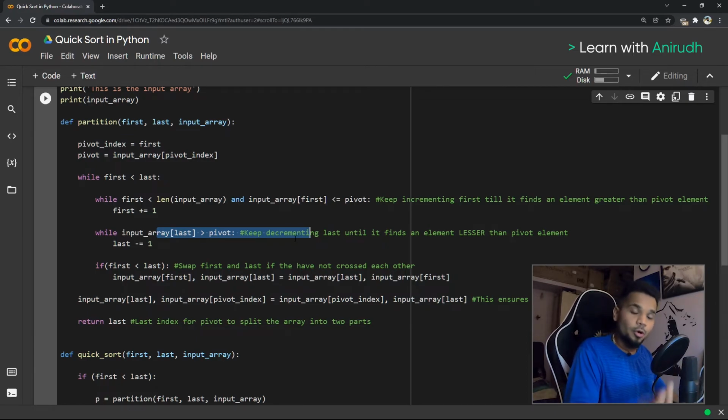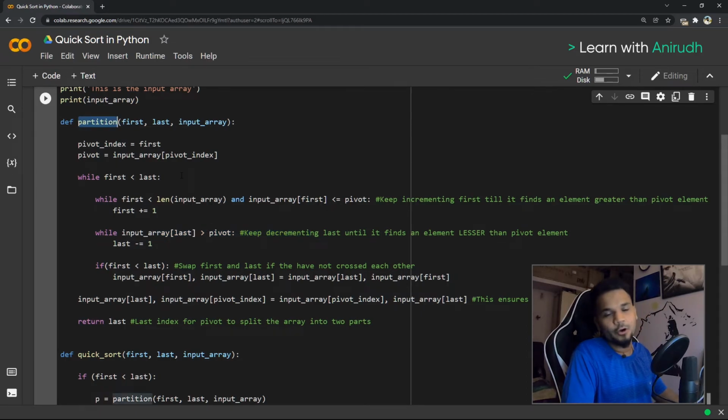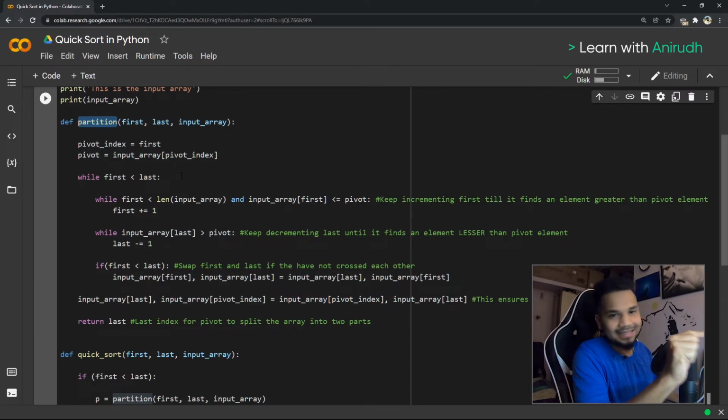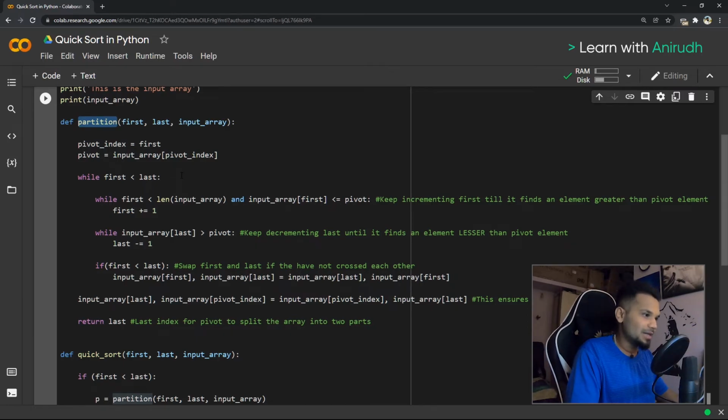That is how you know where to place the pivot correctly before splitting your array into two parts. That is the reason we've called this particular function our partition function. This is going to give us the logic to actually partition it. Now, if you were wondering, when we showed you the example manually, how do you know where to place the pivot element? This is how you know where to place the pivot element.